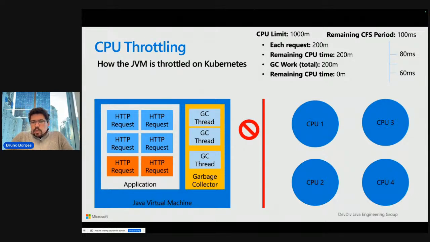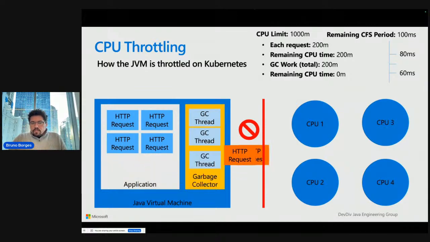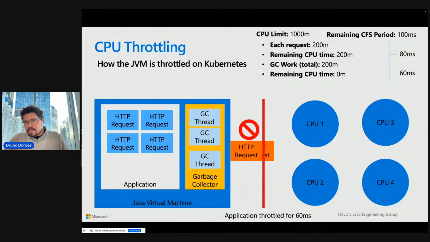The workload consumed all of that CPU limit faster than the CPU period, which means your application is not allowed to use CPUs anymore until the next cycle. So the application will be throttled. Those 2 requests will have a latency of at least 60 milliseconds more. The latency of those HTTP requests will go from 20 milliseconds to 80 milliseconds, because it's 20 plus the 60 milliseconds of throttling. And that's where you see those jumps in latency on your Kubernetes-based workloads.